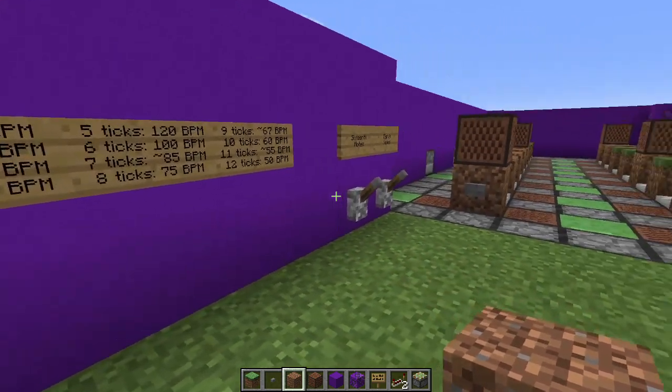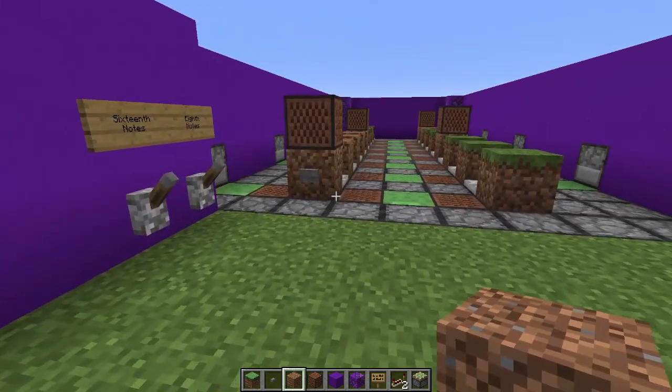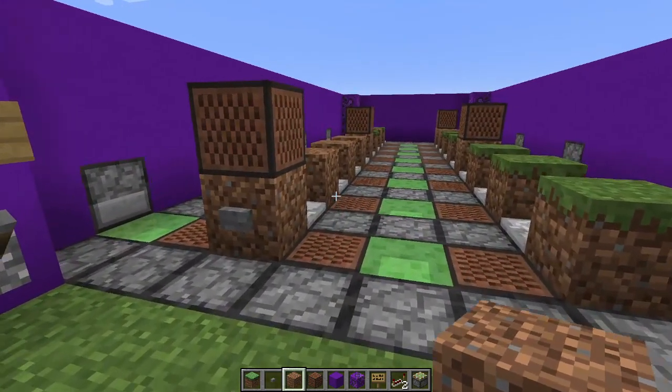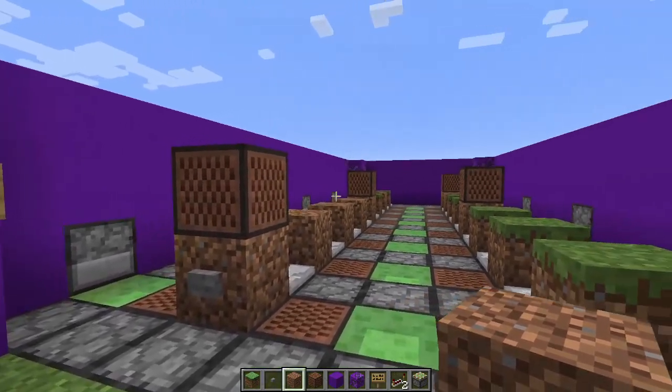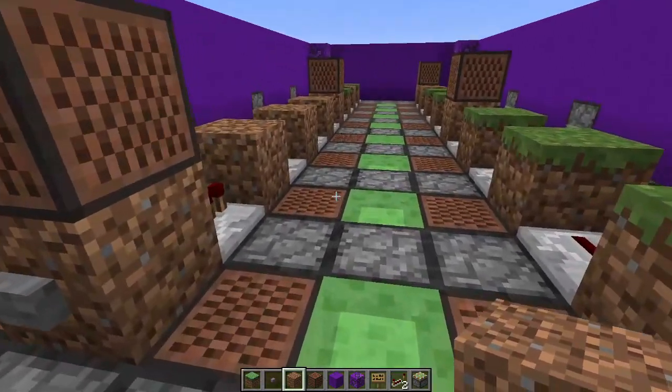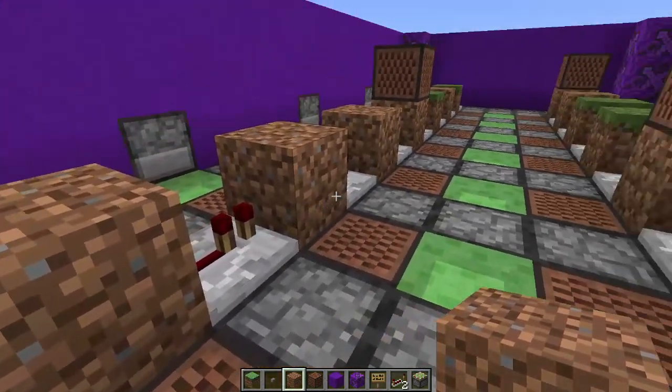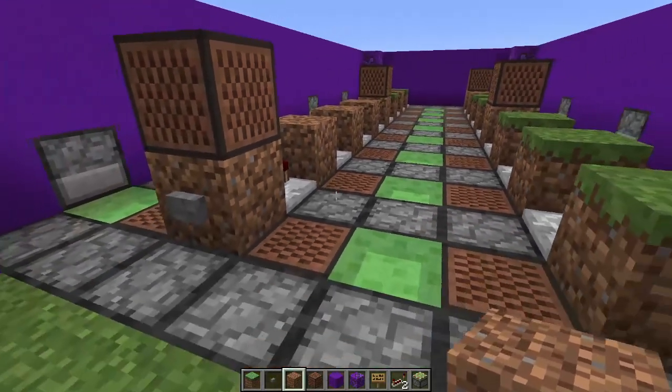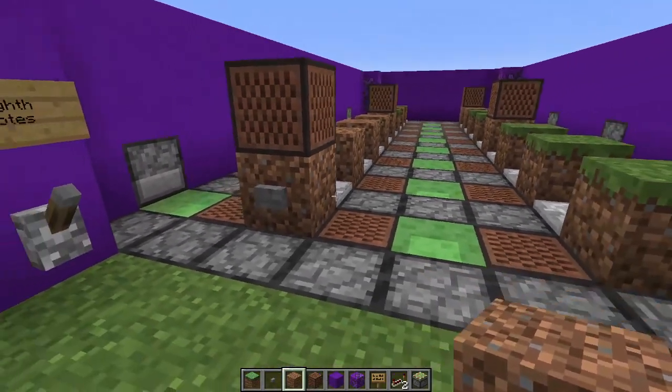I've built a little device so that we can demonstrate the quarter, 8th and 16th notes. First, here are the quarter notes set out on top, playing at 150 beats per minute, meaning there are 4 redstone ticks between each note. So 1, 2, 3, 4.